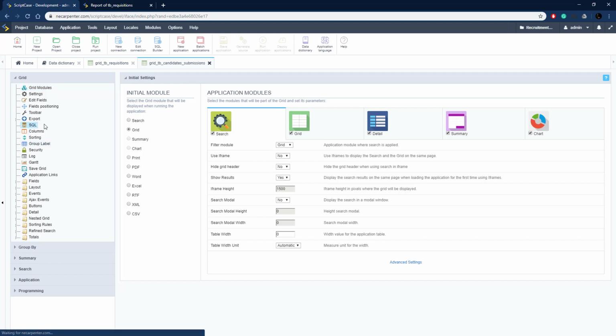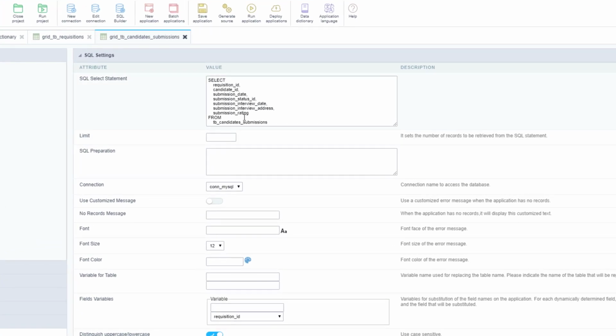So let's start with our SQL. We need to limit it so it only looks at the candidate submissions for that one job. So we're going to put a where on this SQL query based on that requisition ID field right there. So I'm going to copy that field name. And I'm going to say where that field equals a variable that we're going to pass in. So we're putting it in the square brackets so that it's a Scriptcase variable that will get passed in.